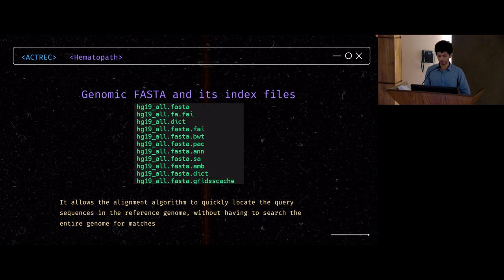That's why we require all these index files, and they can be generated by only one command, but it generally takes a lot of time to generate all those indexes. So we can just generate those indexes once, keep them in some folder, and use them every time. We don't have to do indexing every time.